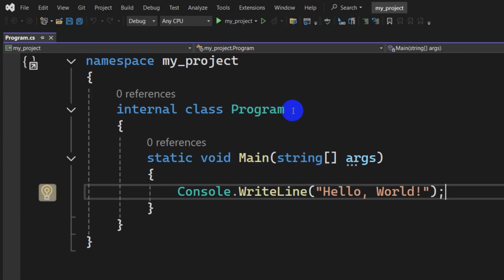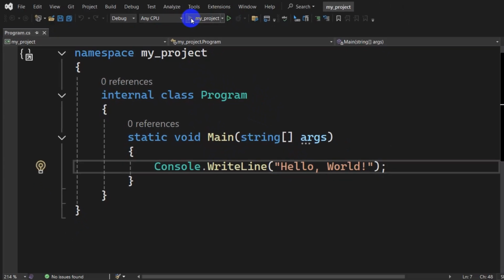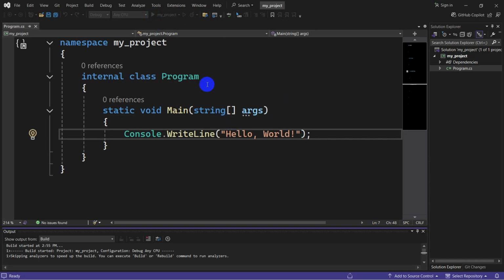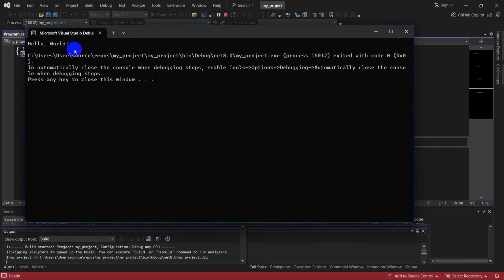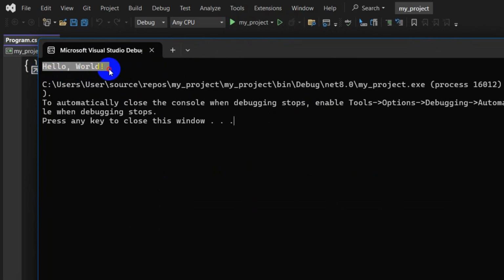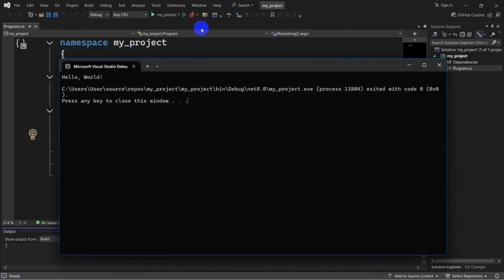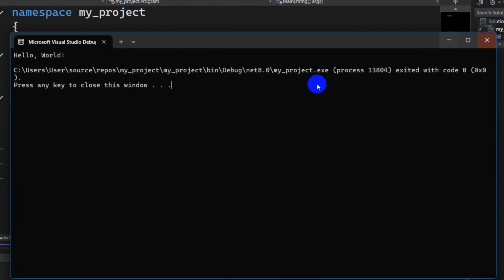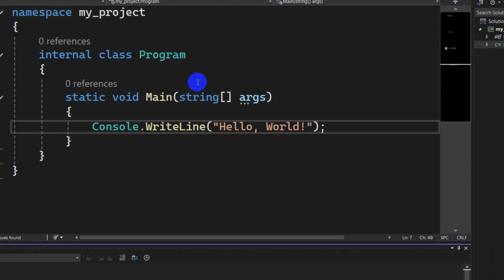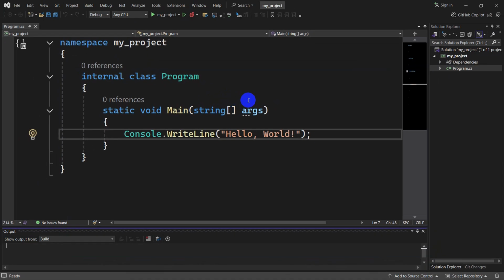In order to run this program or run this project, here you can see at the top we have a play button. We just need to click on this play button, and once you click on it, it should pop up a command prompt like this. Here you can see it says hello world. If you also click on this, it will also print hello world as well. There you can see, and in order to close this, you can just click here or you can just press enter and it will be closed.